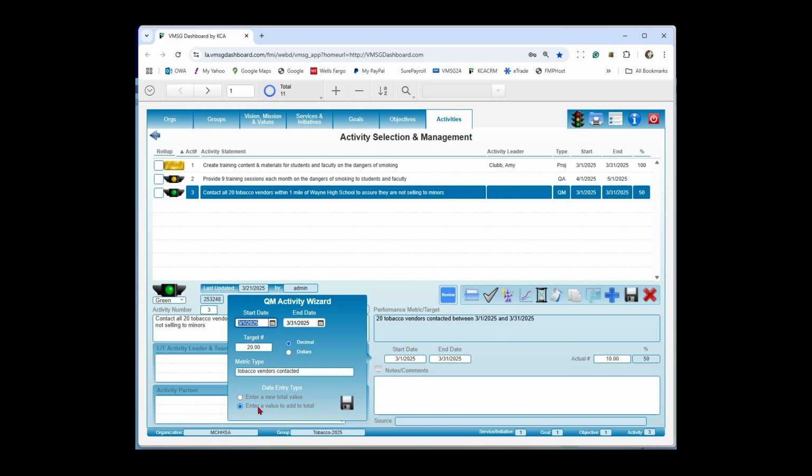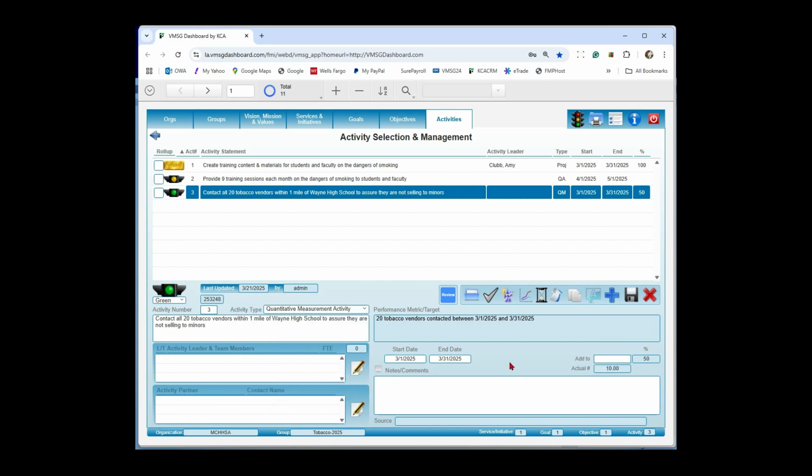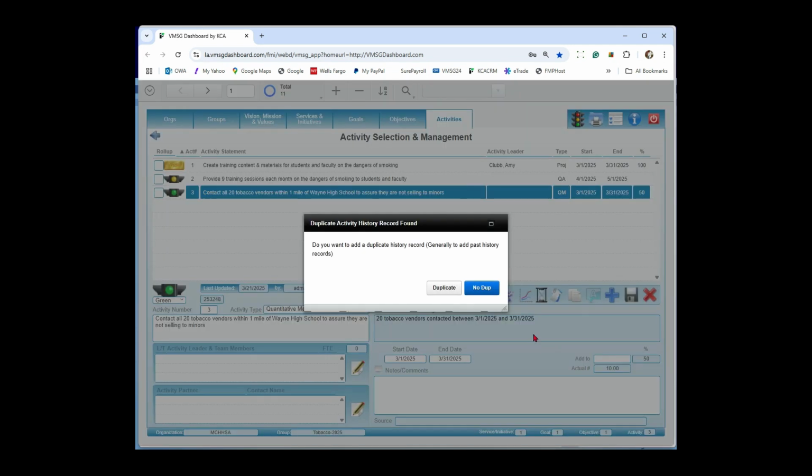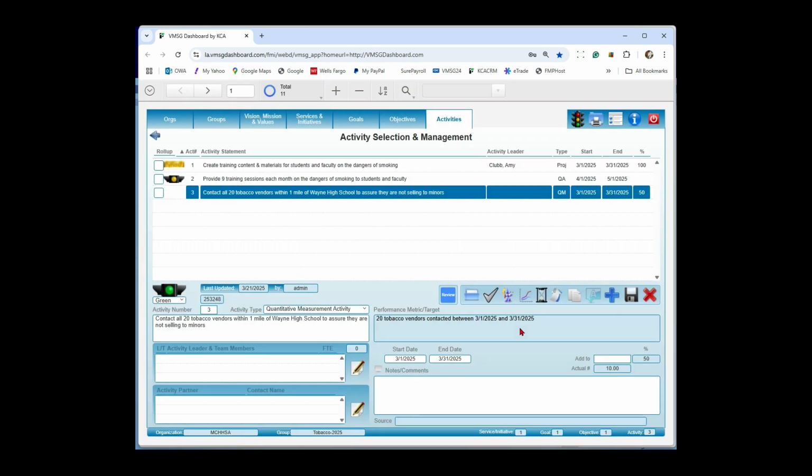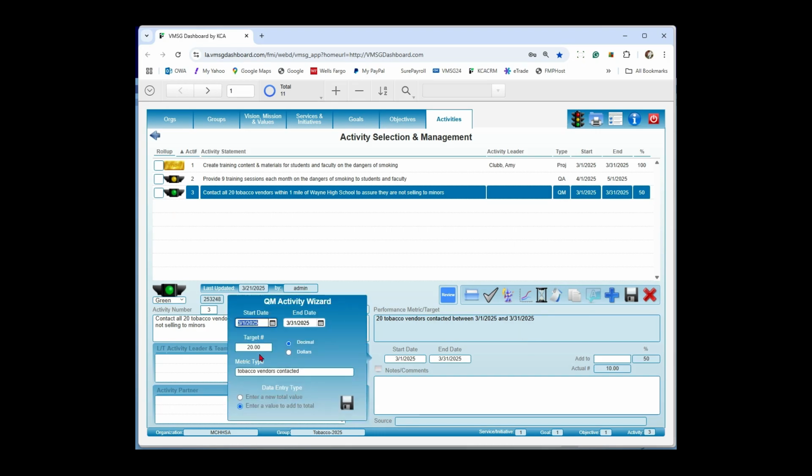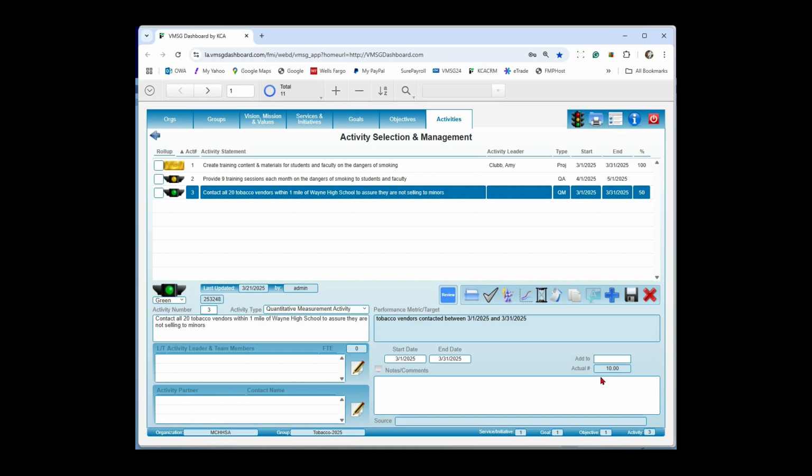Now there's one other kind of a hidden option, sort of. The hidden option is what we call a zero target. So I would go into here, and if I put in a zero target, the target is your denominator in your calculation. So 0, you can't divide by 0, so it takes away the calculation for percent complete.